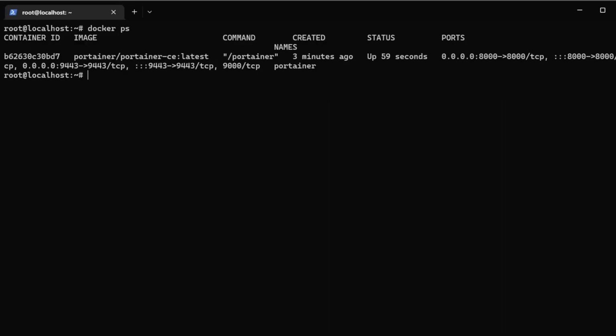Now if you want to have a container not start up on boot up, all you have to do is do a docker update --restart=no, and then our container ID here. So let me just copy that. And now if I restart my computer, it's not going to restart on boot up.